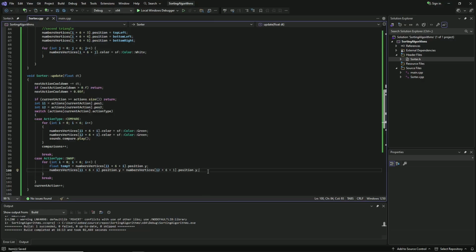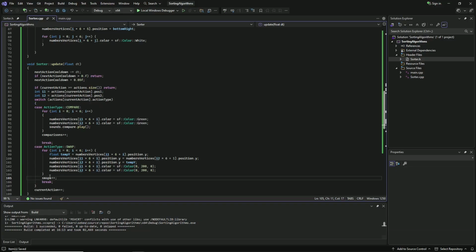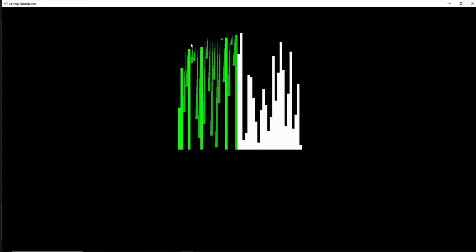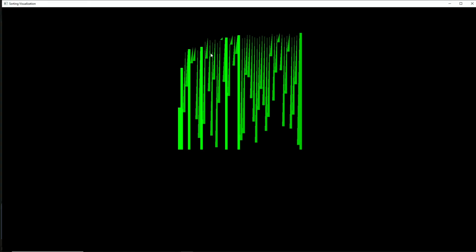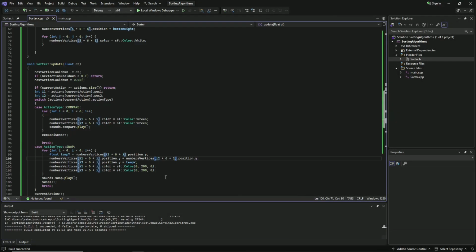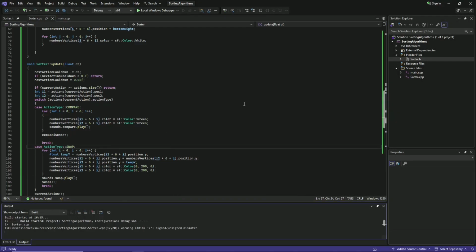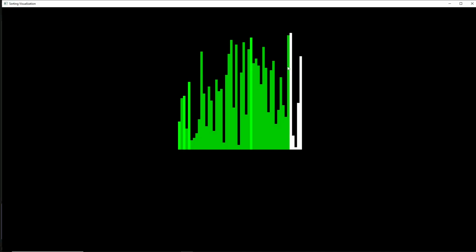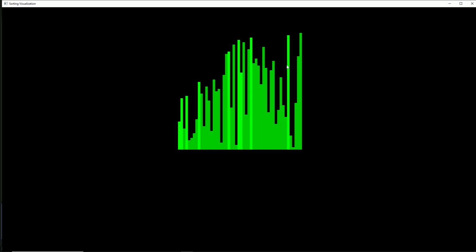And here, let's set the temporary y variable. Let's also set the colors. Let's increment swaps. I'm going to display the comparisons and the swaps later. And let's play a sound. Let's see. Okay, that went horribly wrong, because I did one here and I should do I here. Let's see again. And now we can see that the highest column bubbles to the top.